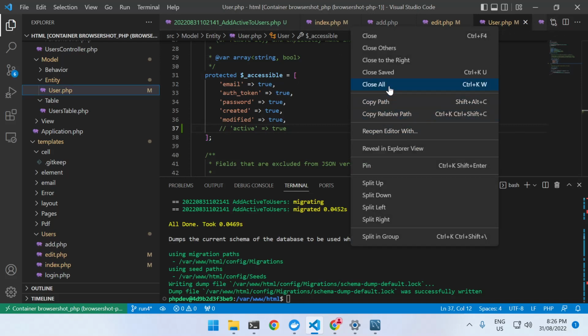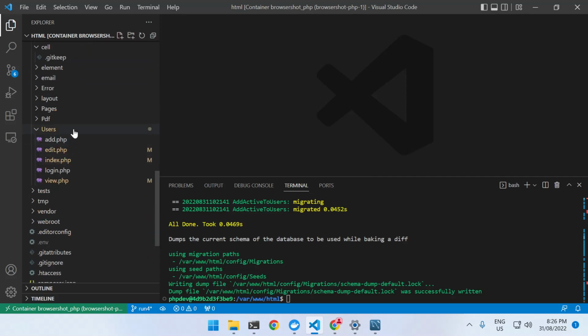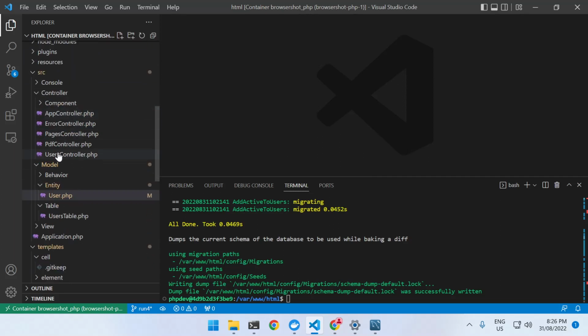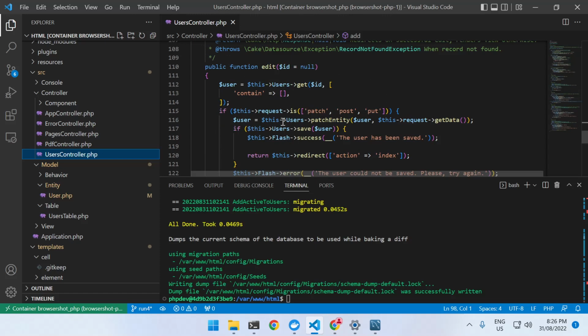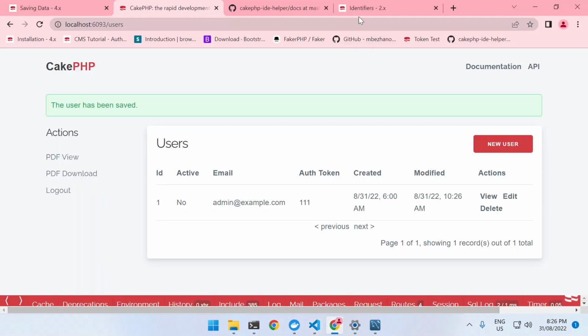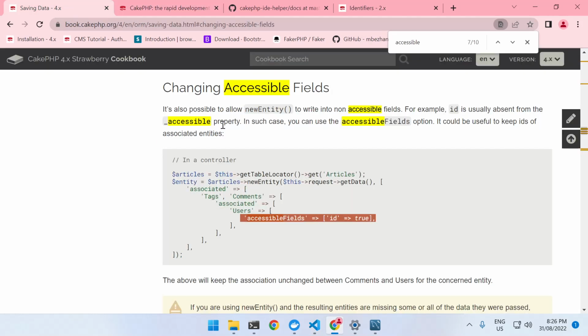So what we can do, instead of doing that, is go to our src users controller, to our edit method, and make a little change. When we talk about saving data, when we're assigning the array that's being posted back to the controller, those fields within that _accessible property marked as true will be accepted. It will take all the fields in this get data call and assign them into the new entity, and everything will be fine.